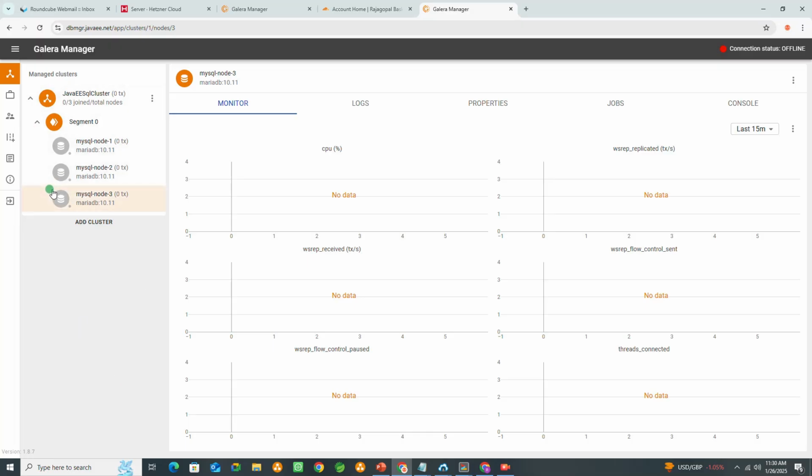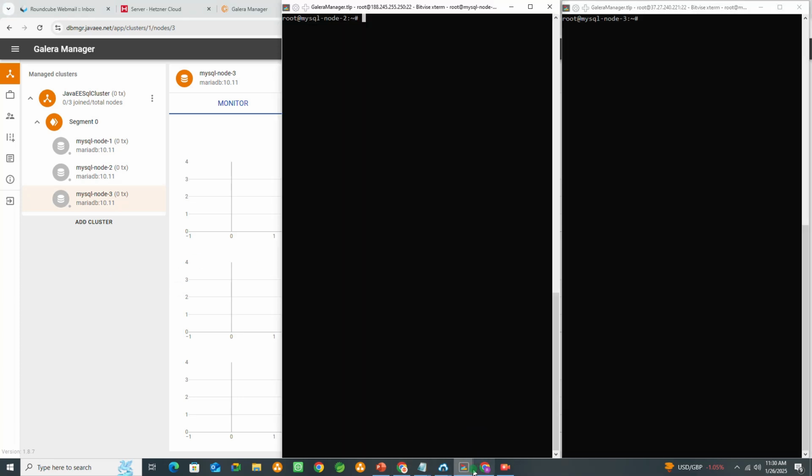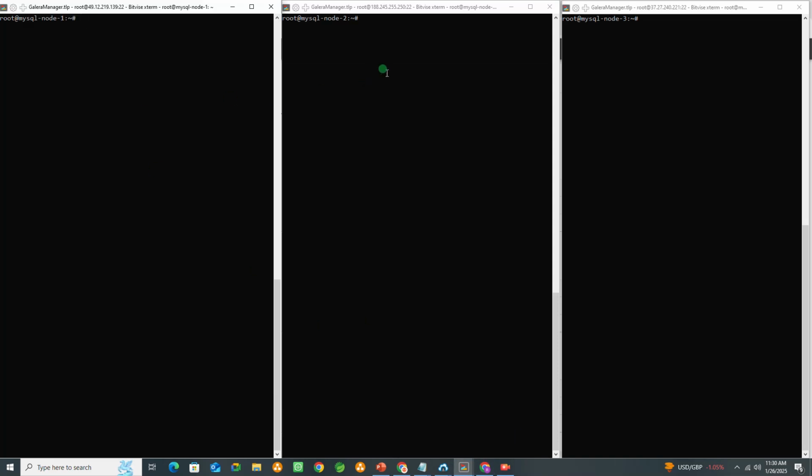Now we have the entire MySQL cluster ready. As you see, we set up the cluster and then we added 3 nodes. Now it's time to do the data replication test. So I have all these 3 servers here, right? I logged in, and then we need to do the replication test.